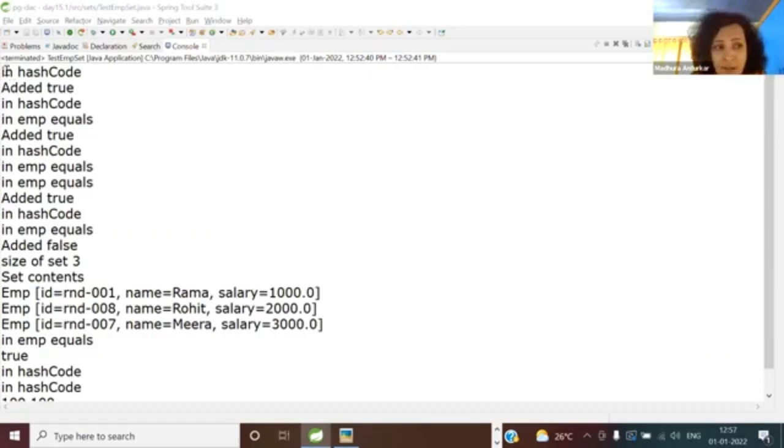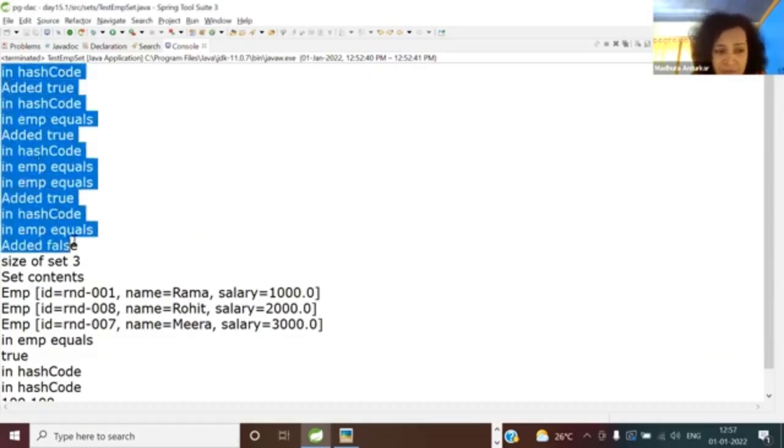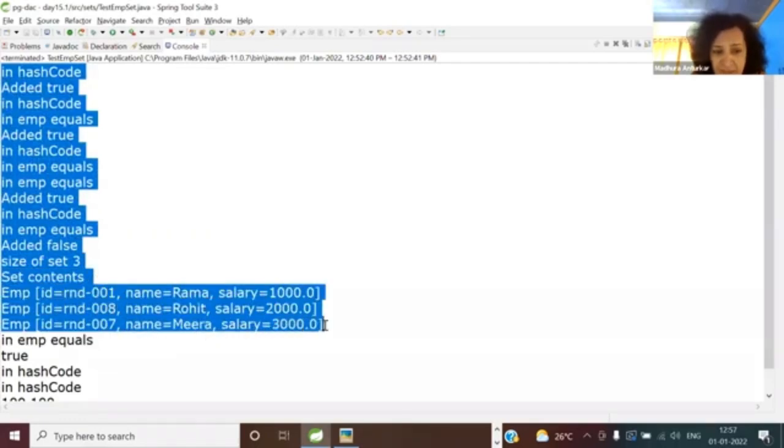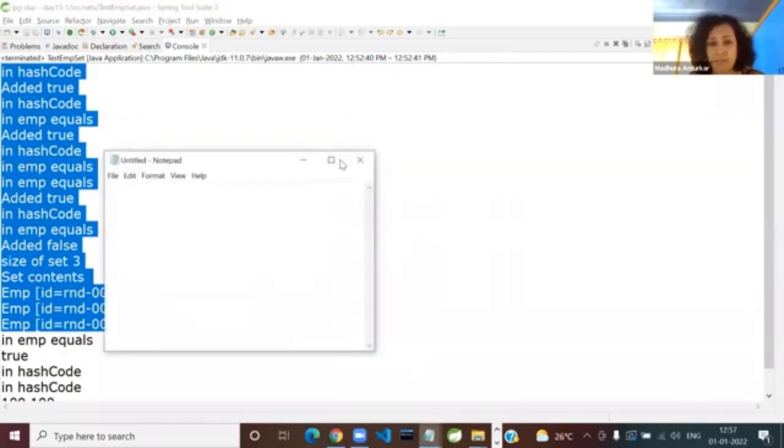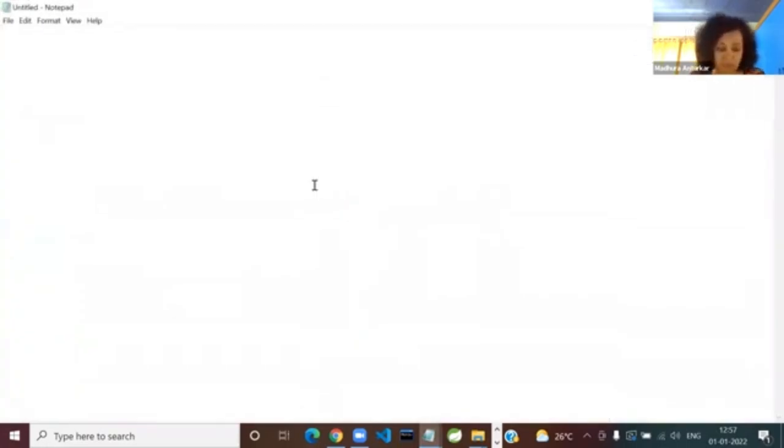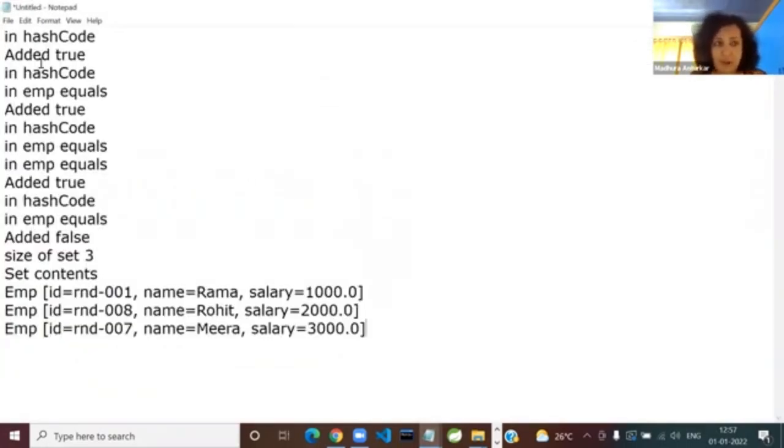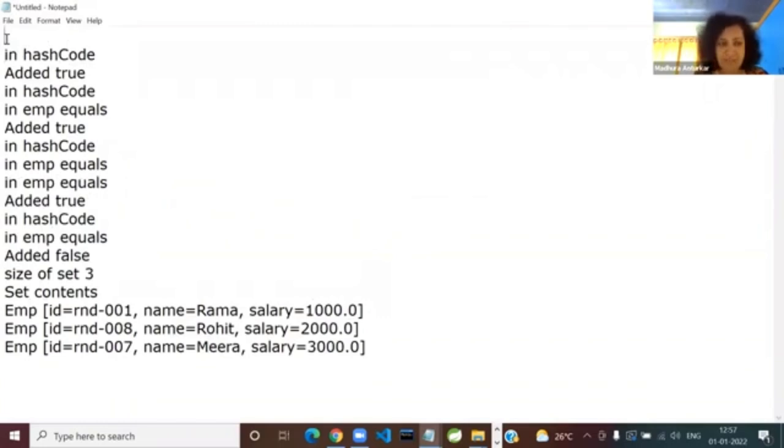So here, make a copy of all these things till the set contains, and store it in one text file. I'm opening a new text file. I can send you this text file also. This is what I'm calling observations. I always do this for any new beginner batch. So observations. Here, observations of what?